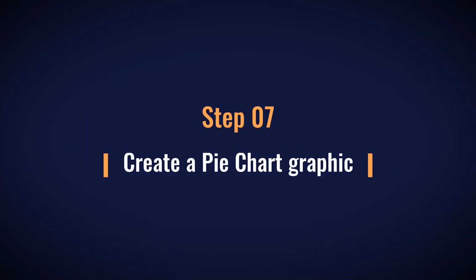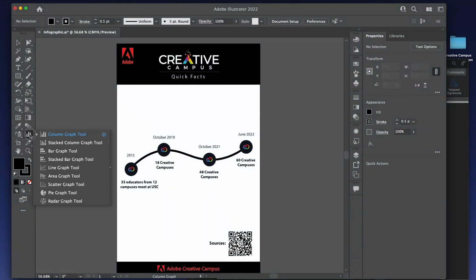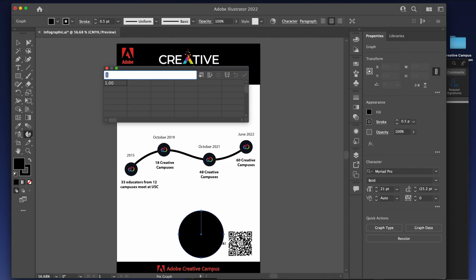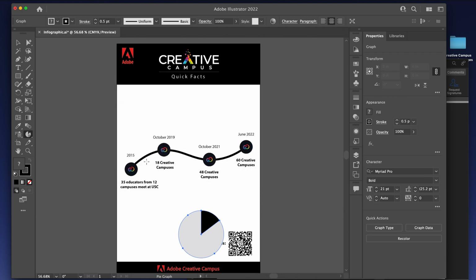Step 7, creating the pie chart. For this step, we're going to look for our graph tool, and we're going to click and hold that tool and look for the pie graph. We're going to click once on our screen. We're going to type in 4 by 4 in the height and the width. And then when we get to our data section, we're going to type in 15 in our first cell, and then we're going to click on the cell next to it and type in 85.